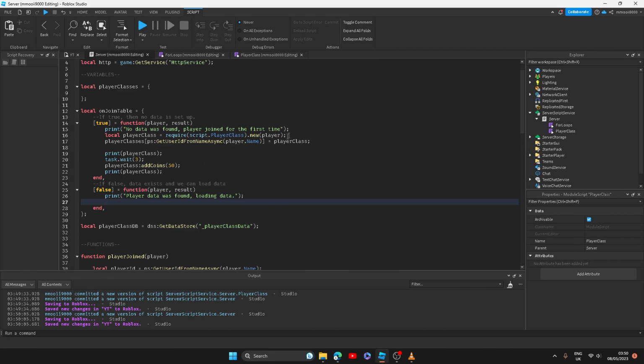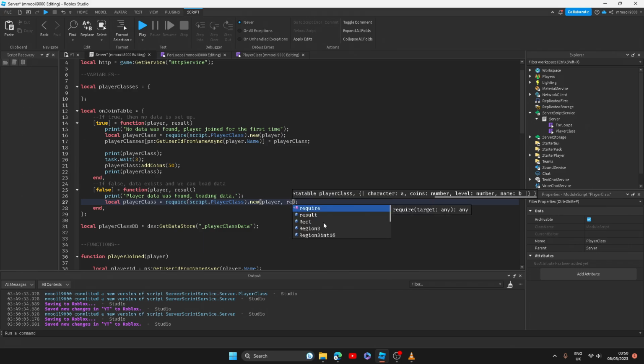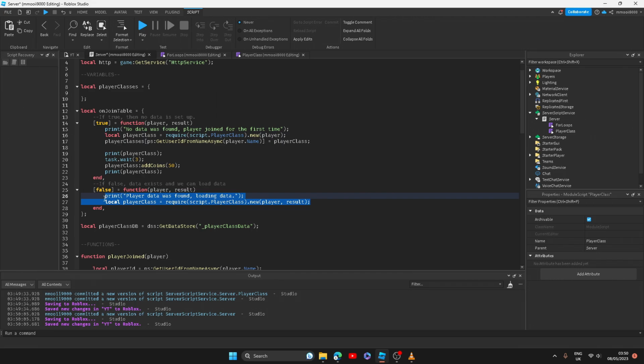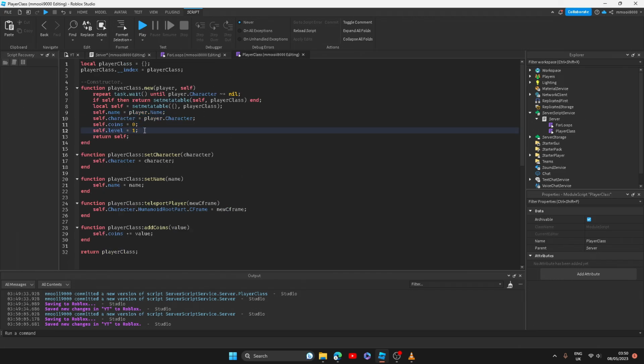So what you can do is just copy this line up here because it's exactly the same, but this time we want to pass in our result, and this will set the attributes of the saved data to be the attributes of your new class using this line here. Now, the one thing with this is that because we have this line here, it will return this and it won't set the name or the character to be anything, because the player name and the player character have not been saved or defined in the database.